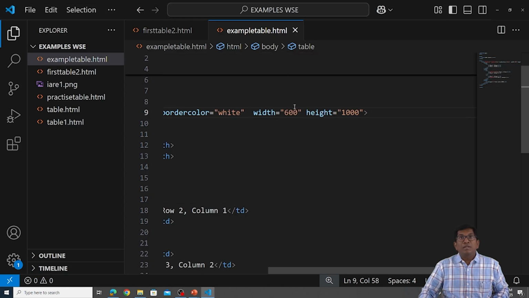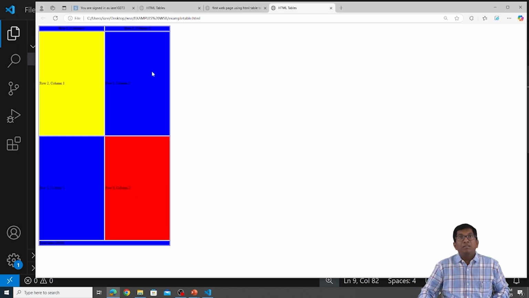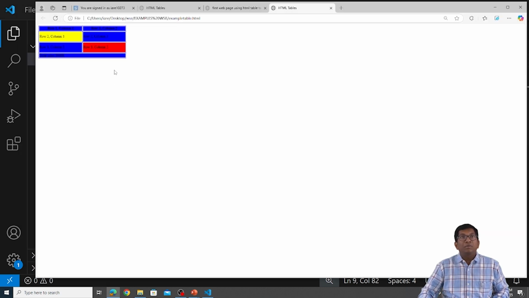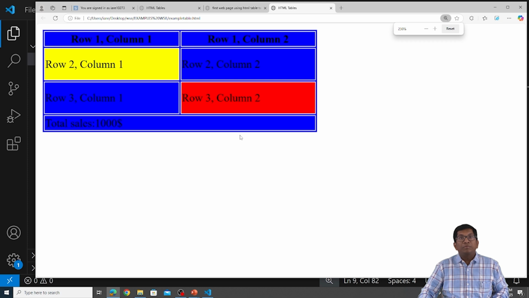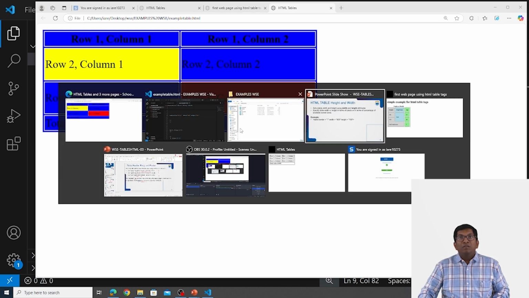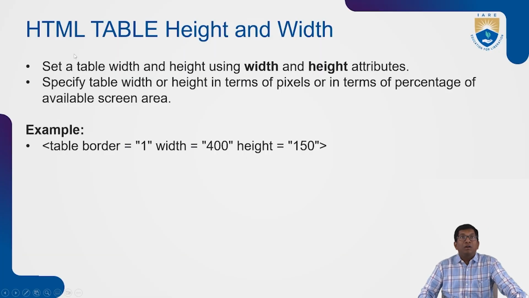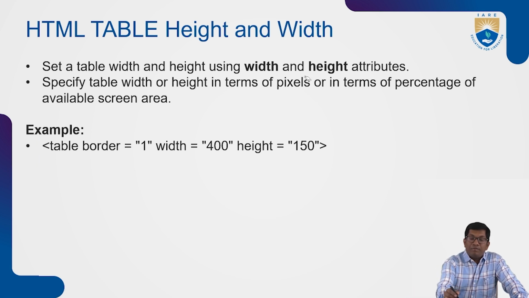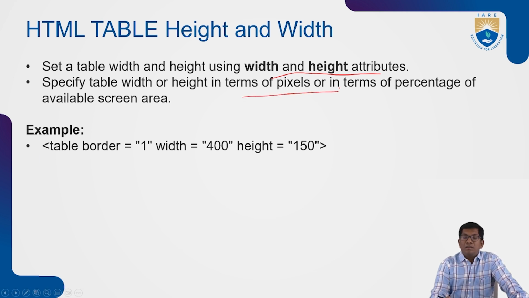So width and height of the table you can specify. One more attribute, width and height. Just refresh. You can specify the width and height of your table. That is the next attribute in HTML: set a table width and height using the width and height attributes. Specify table width or height in terms of pixels or in terms of percentage of available screen area.